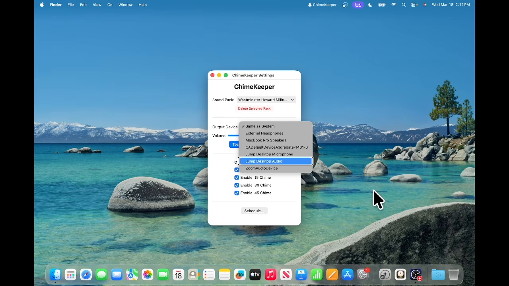Zoom audio device, jump desktop audio, jump desktop microphone, CA default device aggregate, MacBook Pro speakers, external headphones, checkmark, same as system. And these do work. So we'll leave it on same as system, but that feature is here and available. Volume, 100% slider.